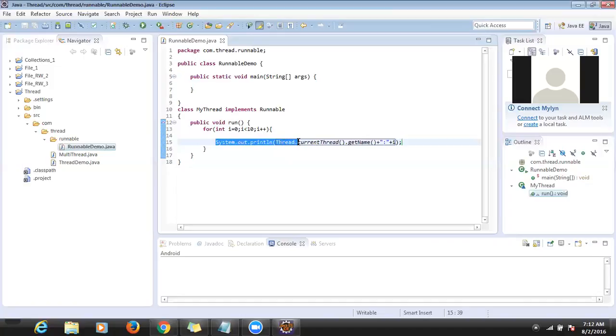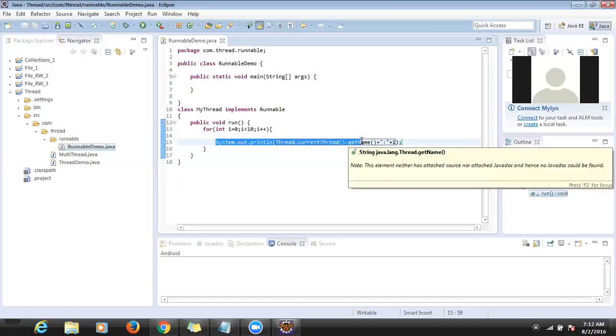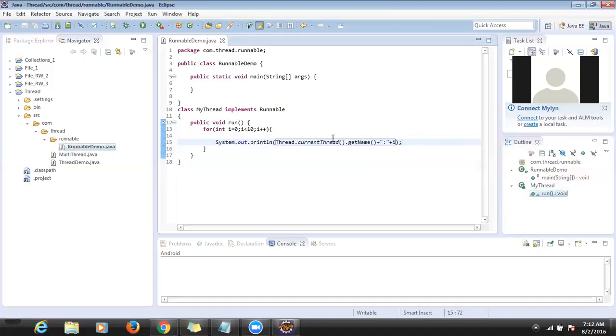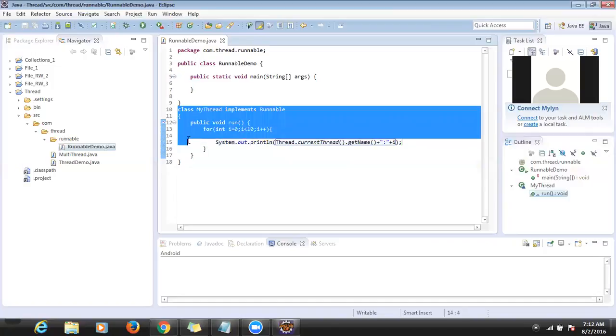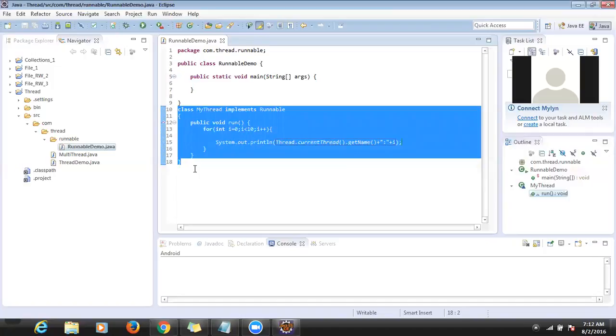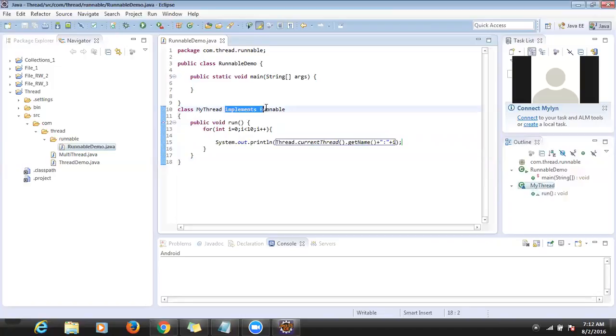This is the way to get the current thread name. We have already discussed this last time, right? Thread.currentThread().getName() plus i. So this is the way to create the thread by using a different approach instead of the Thread class. Right now I'm not extending any Thread class here. So basically this is a different approach.